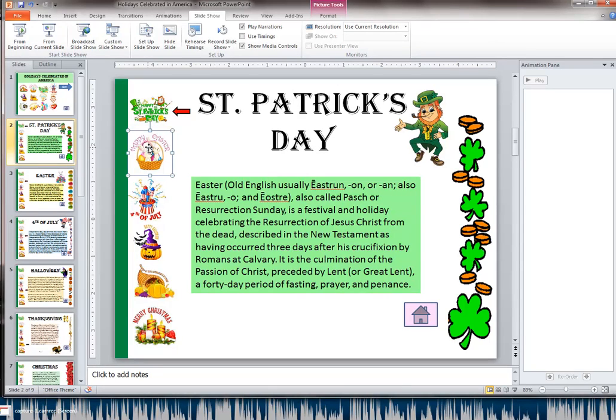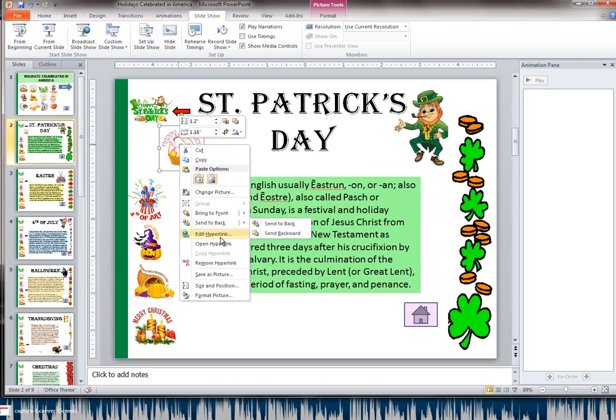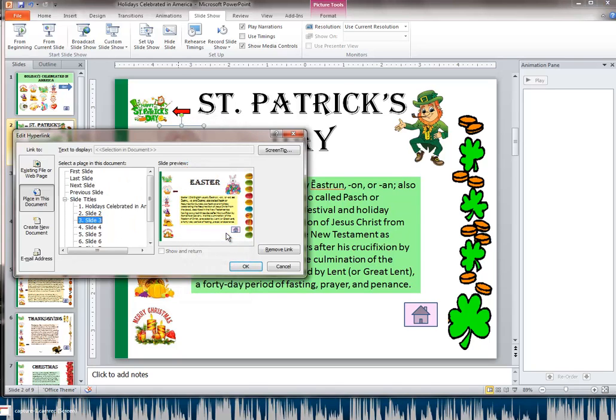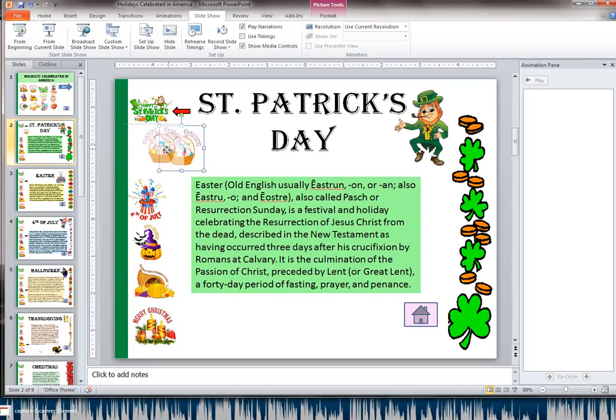So you could see that this one here, for example, this little Easter image right here, when I right click on it, see when I clicked on edit hyperlink, see how it's linked to this particular slide, to slide number 3. And that's where I want it to stay.